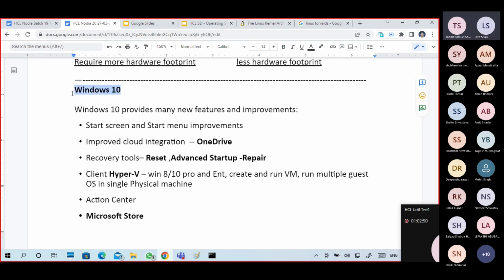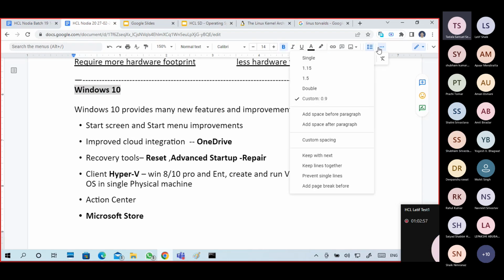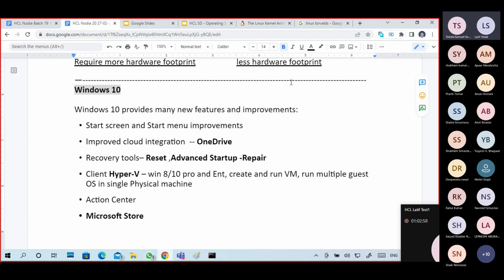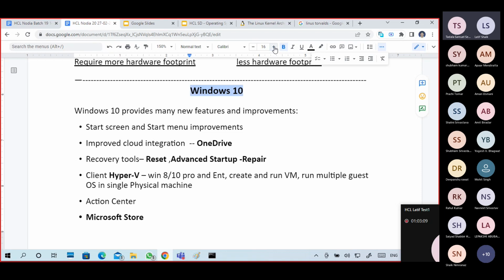Here it is about Windows 10, I'm telling. This adjustment is not there here. This is good. And increase.